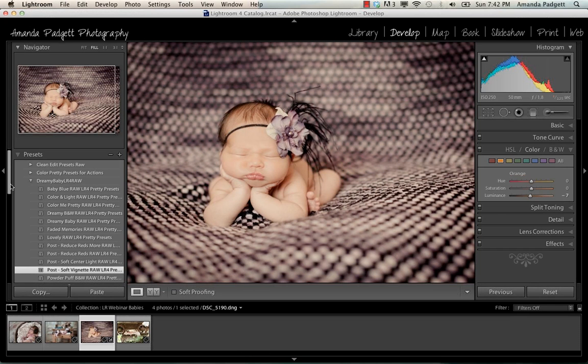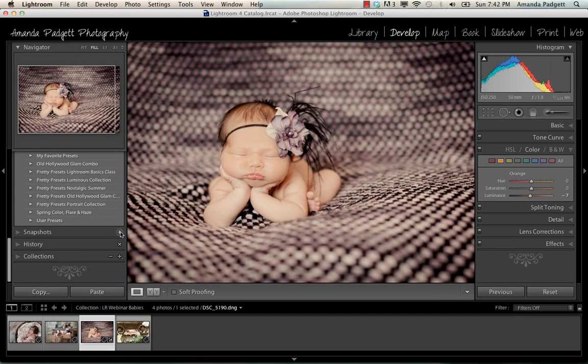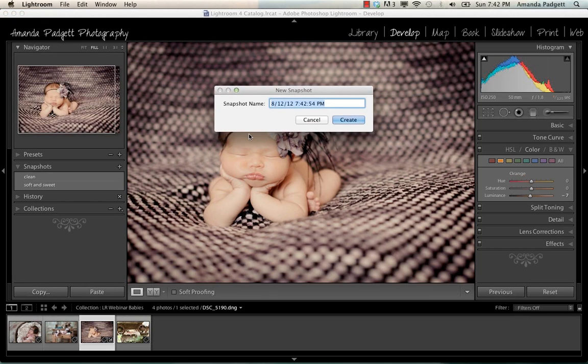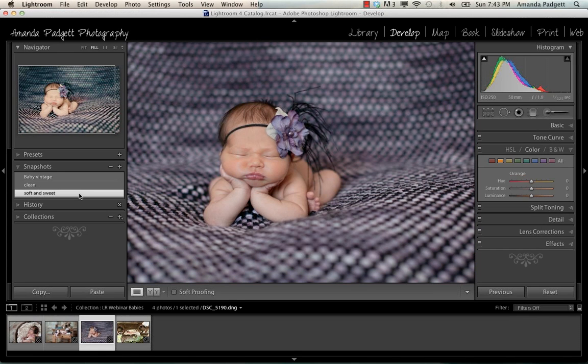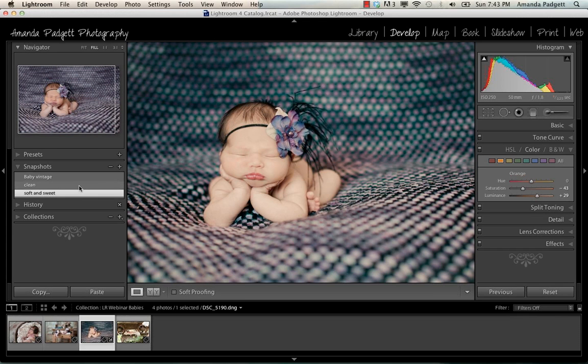Okay, so we've created some different looks for this one image, and we can export them one at a time. Which one was this? Soft vintage, baby vintage, I think, right? So we've got these different looks that we can go between. If you like the clean look, you can add a vignette to that. You can add some more center light. There's other things you can do to it, but I just want to quickly move on.